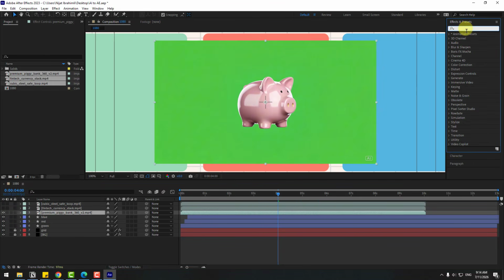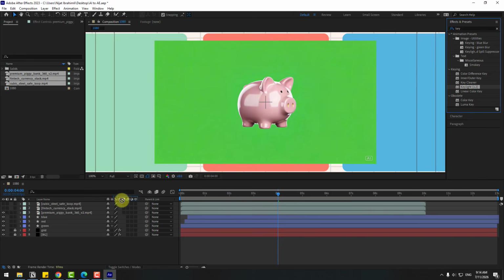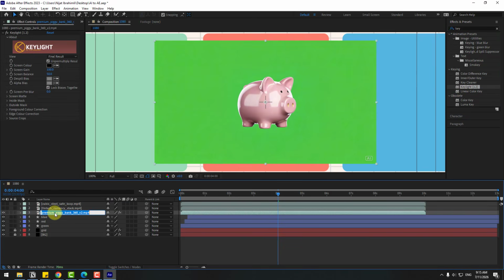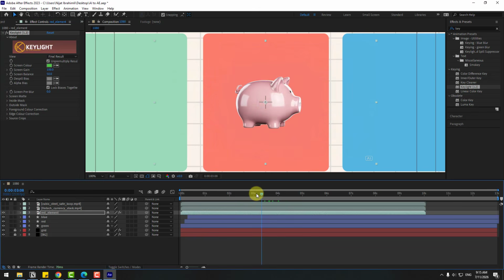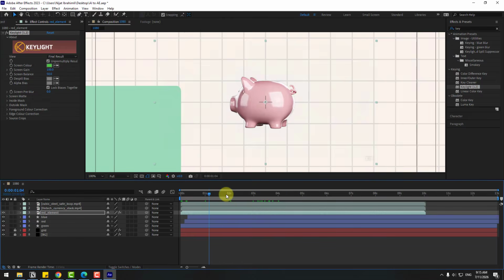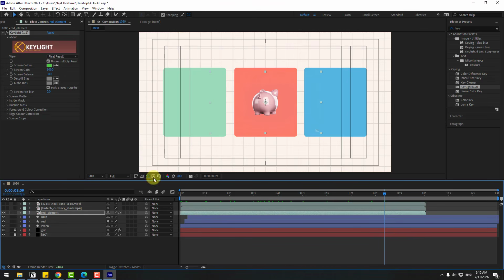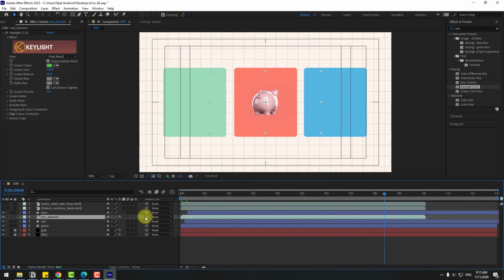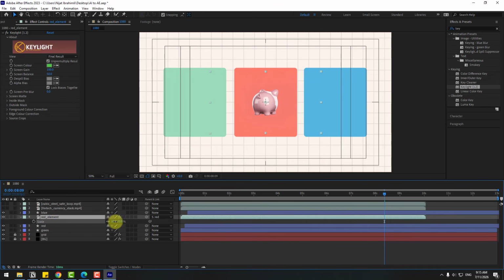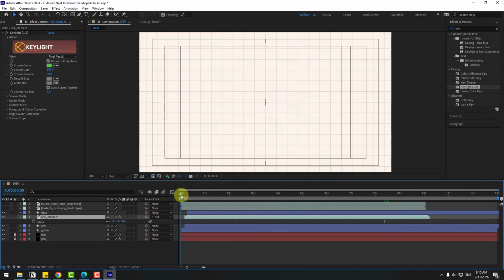Go to effects and presets, search effect Key Light, and use Key Light for this video. And let's change the name to red element. So let's go to eyedropper and choose color, and here we go. So select this red element, let's move to here and link to red layer, and select this red element, press S and change scale. Let's move to right, let's see.